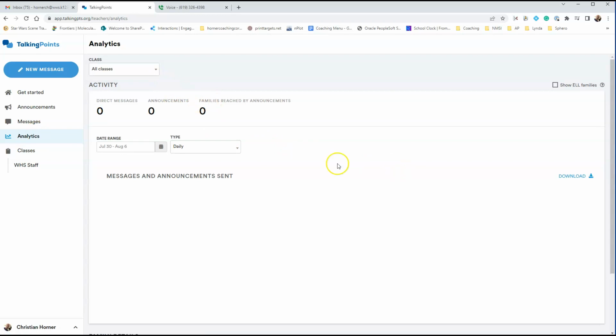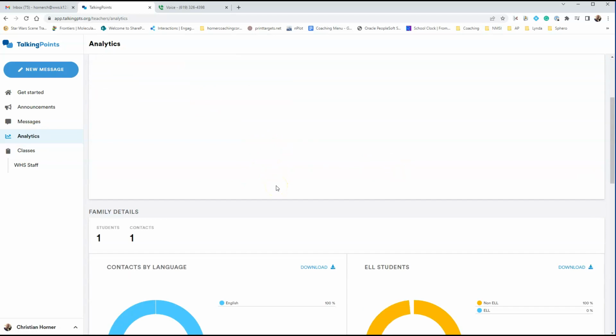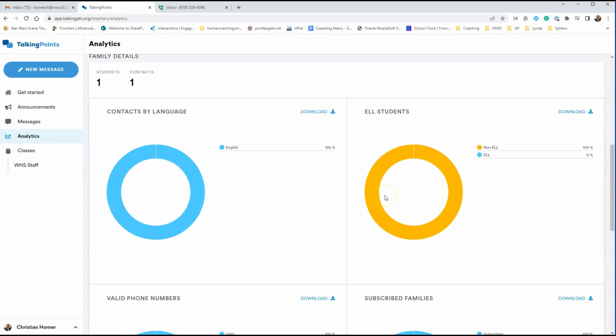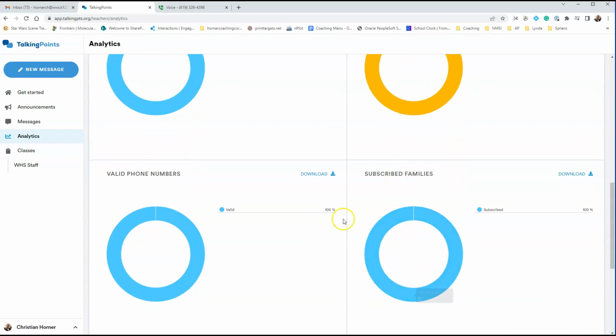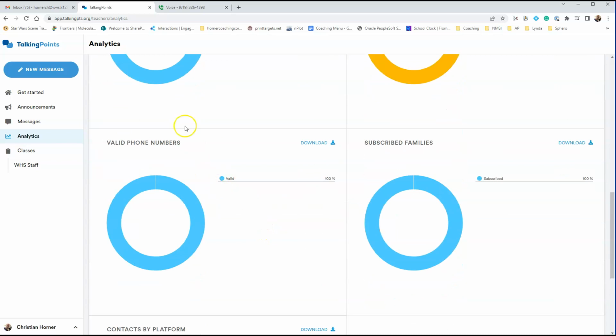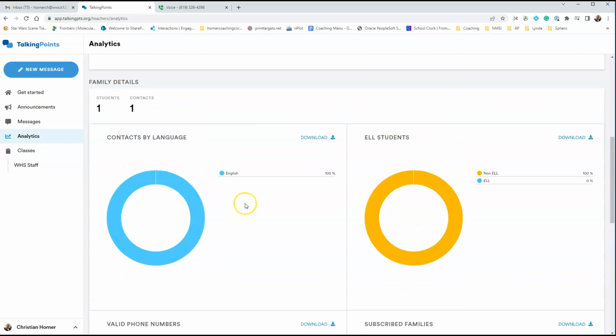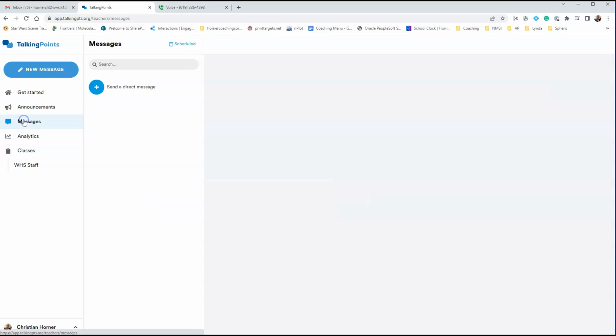Analytics will show you how many messages you've been sending, the contacts by language. So for your teachers, what'll be nice is they can see all of these things too. You also see how many valid phone numbers there are. So if somebody gives you the wrong phone number, you will know that pretty quickly right off the bat.